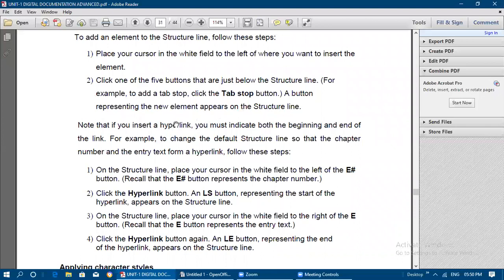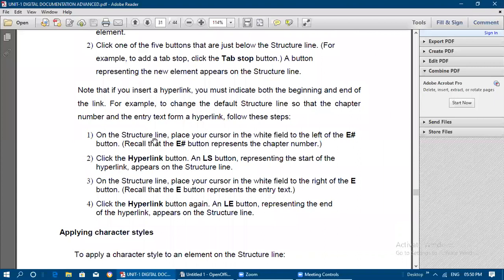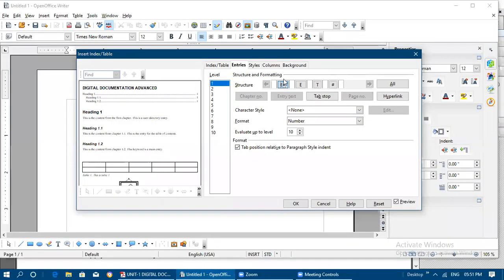Note that if you insert a hyperlink, you must indicate both the beginning and end of the link. For example, to change the default structure line so that the chapter number and the entry text form a hyperlink, we need to follow these steps. On the structure line, place your cursor in the white field to the left of the E# button. The E# button represents the chapter number. Click the hyperlink button, and an LS button representing the start of the hyperlink appears on the structure line. See here, before this E# we place the cursor and just click on the hyperlink, so LS will get opened.